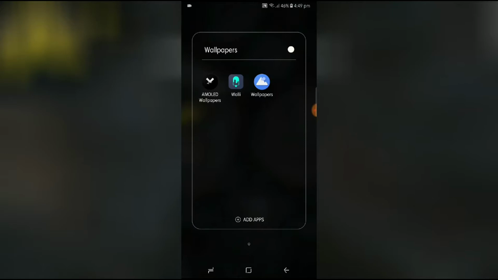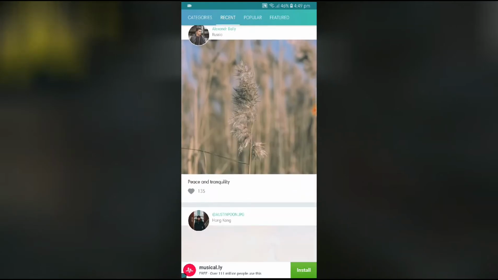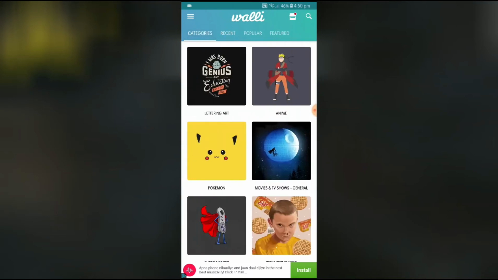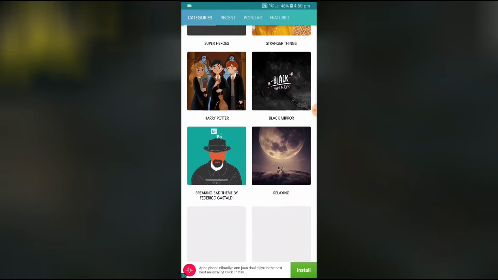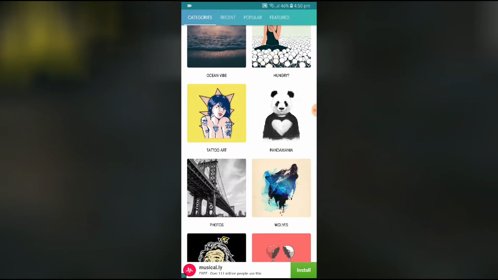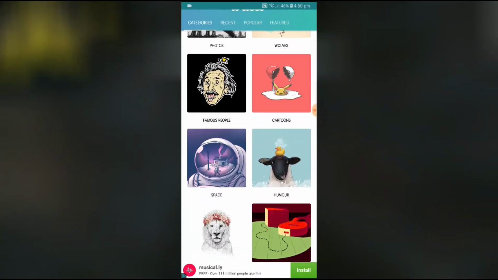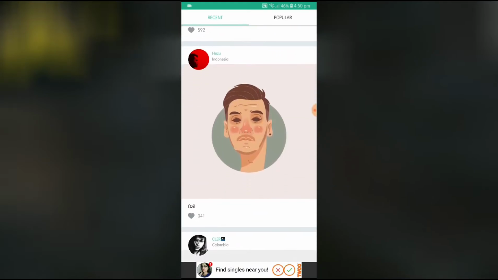Now going back, we have another wallpaper app over here, which is Wally. This app actually attracted me because it mostly contains abstract wallpapers. This is like the work of many people, because when we go into the categories, you can see letter arts, animes, Pokemon, superhero, Strange, Black Mirror. The categories in this app are really amazing, because they are not the general categories which we see everywhere. So it is kind of artwork, and if you want artworks of various people to be your background, I think this is a great app to have.